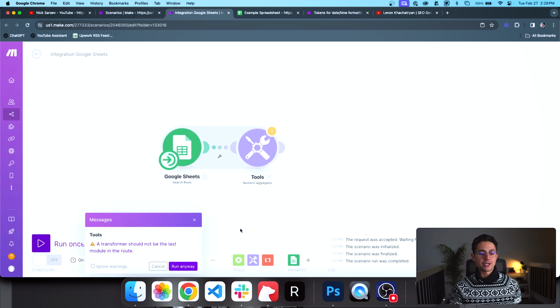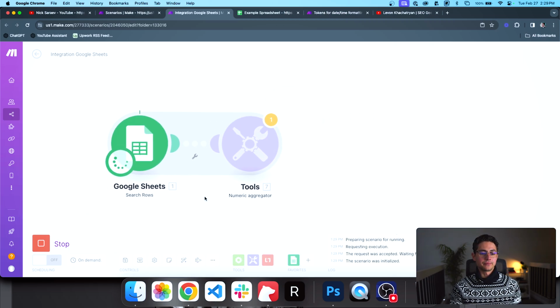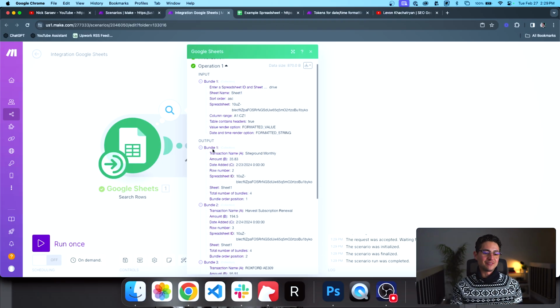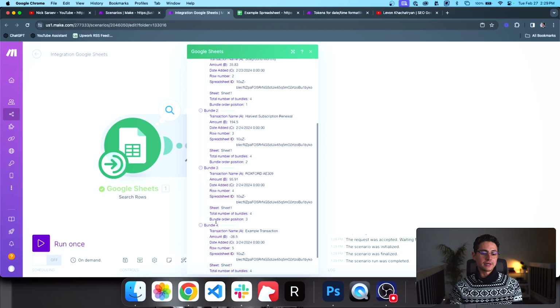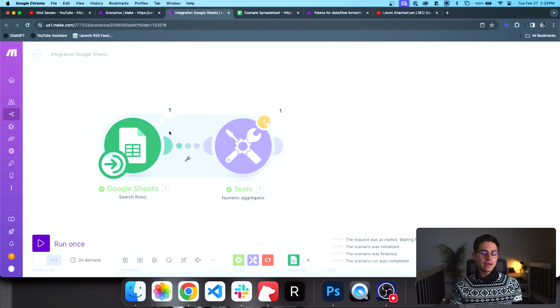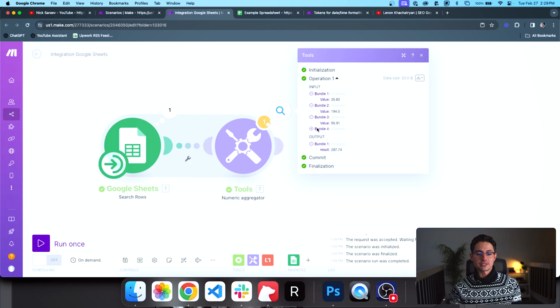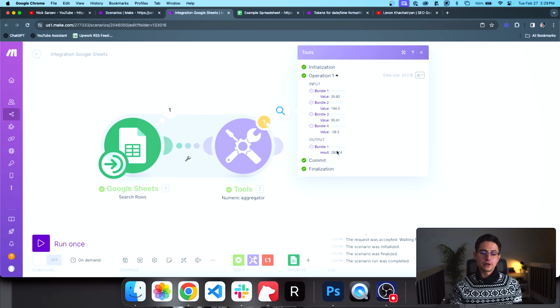And just check out the magic that happens when I stick this in. As output, we have the 4 bundles as we had previously, right? And then all of those went into the numeric aggregator. And then look at what happened. We fed in these 4 bundles as input. And then what happened? The output just summed them all. And at the end, we only got a value called result.